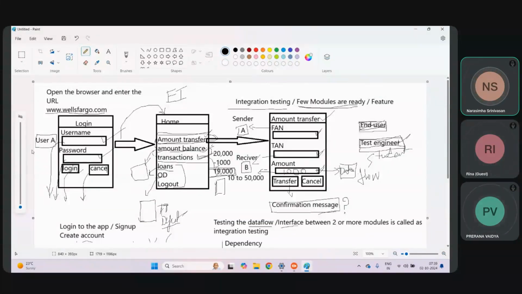Yes, it has to be. So log in as user A, navigate to amount transfer, send amount to user B. Log out as user A, log in as user B, go to amount balance, check whether the proper amount is displayed. Here I have not used the words should be. Proper amount is displayed means it should be displayed, because 1,000 rupees I sent, 1,000 rupees must be there. So I will not use the words should be.